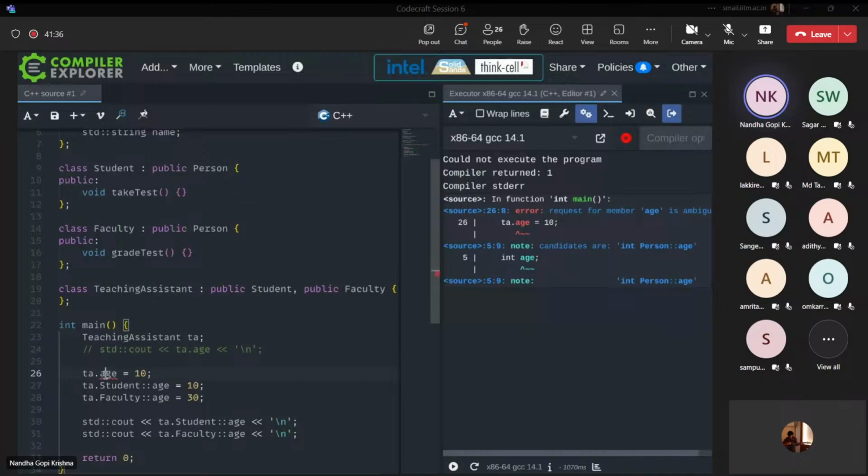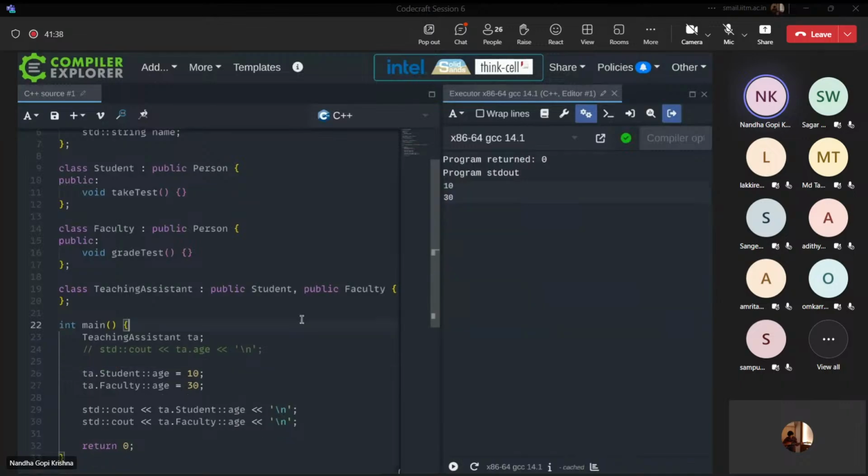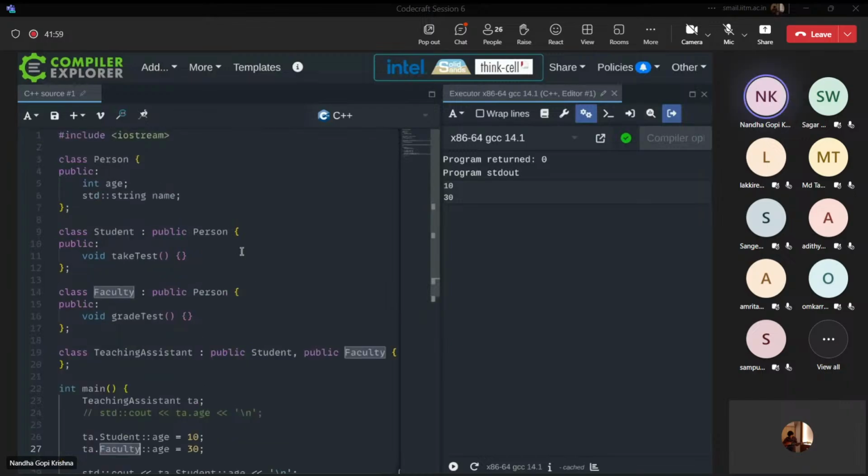Similar to how we resolved the ambiguity previously, we can explicitly define which base class data member we are using. So I can say I want to set the student's age to this and the faculty's age to this. However, this is absurd. Why would we want to have a person with two different ages? So to resolve this, we use the virtual keyword.